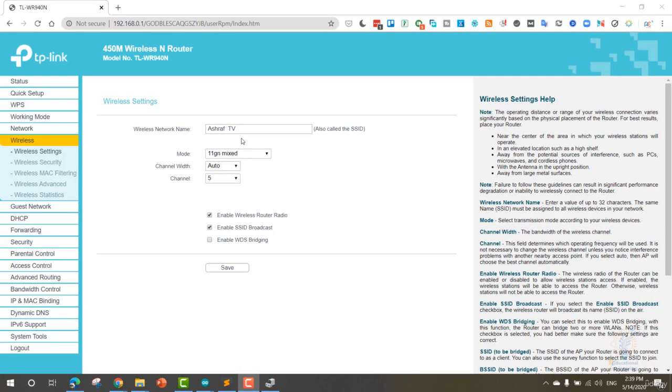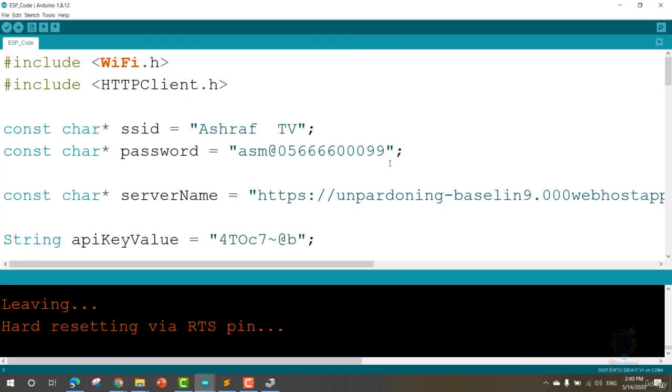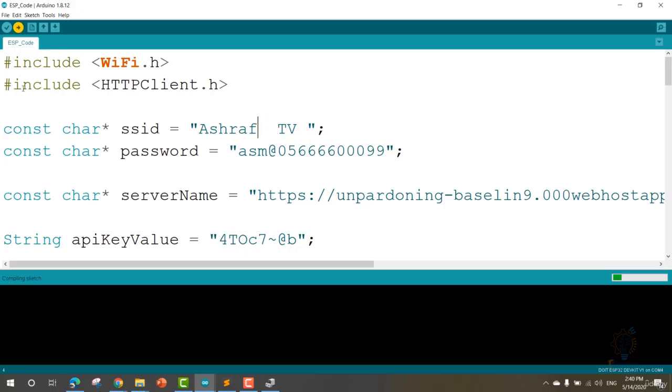Okay, it seems like I have another issue, which is that my Wi-Fi network has 2 spaces here and 1 space after the name. So let's copy the same name here from my router and let's paste it here. As you can see, it has 1 space here, 2 spaces here. So let's upload the code one more time.